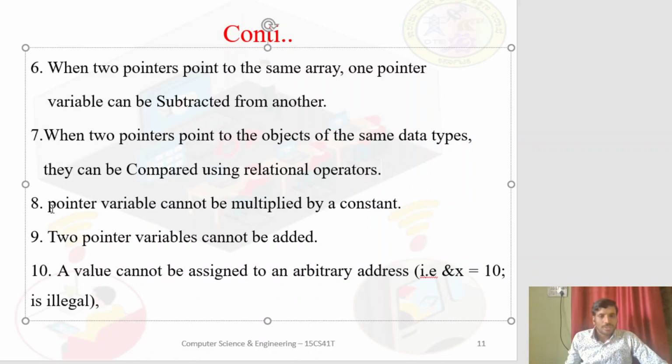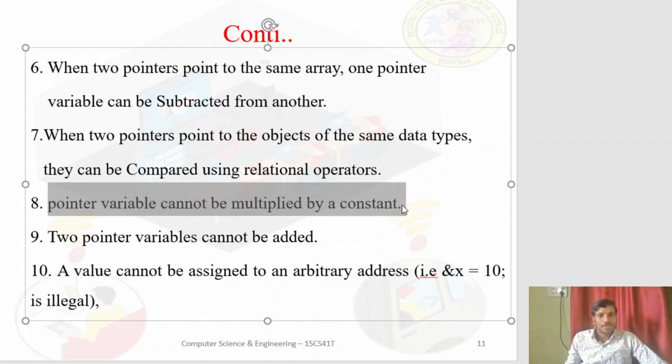Remember this point. Next, a pointer variable cannot be multiplied by a constant. We cannot divide it or multiply it by constant values.